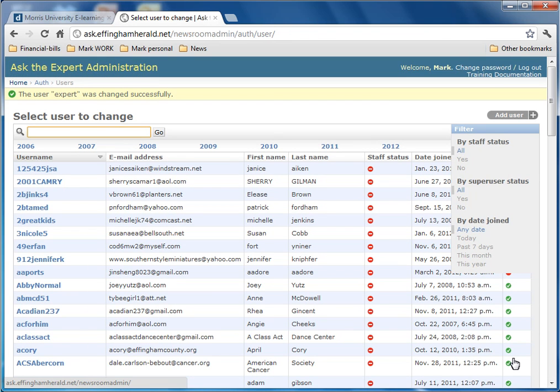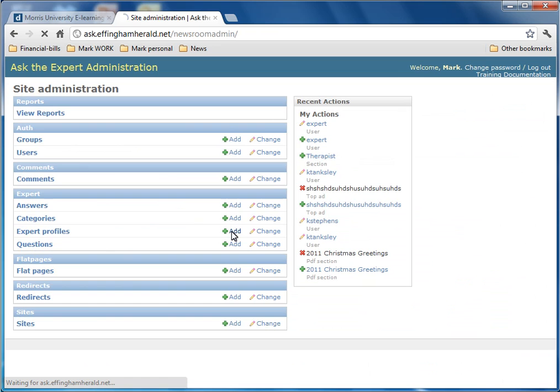And then that'll show all the users in the system. So let's go back to the main home page. And then finally, the only other thing you need to do is put in additional information about the expert, and that is under Expert Profiles. So let's go ahead and click on Add Expert Profile.